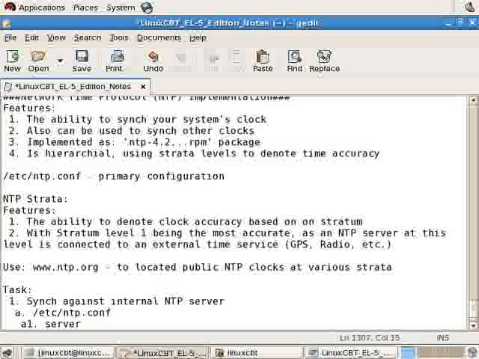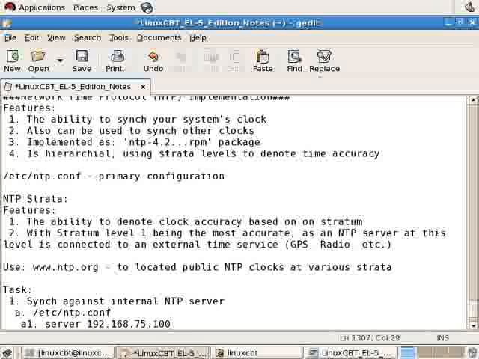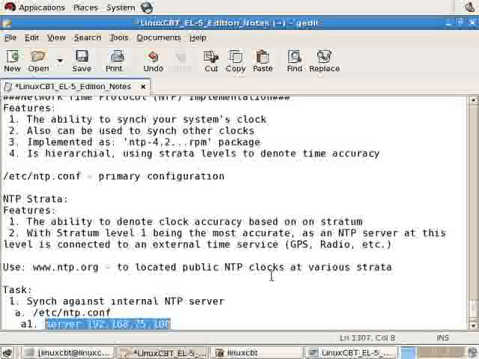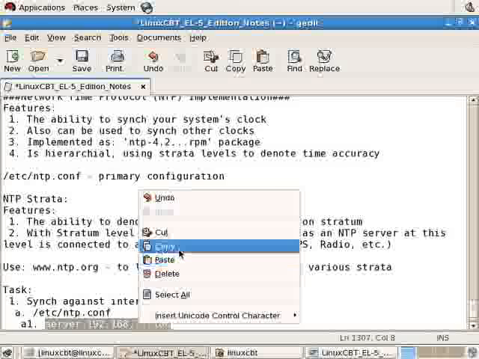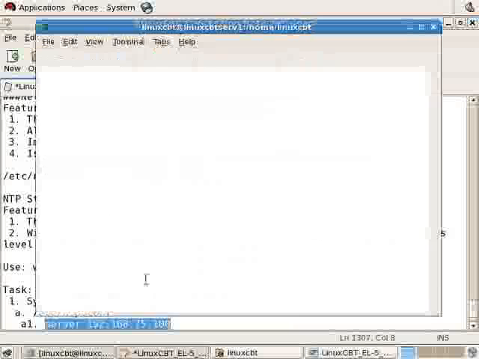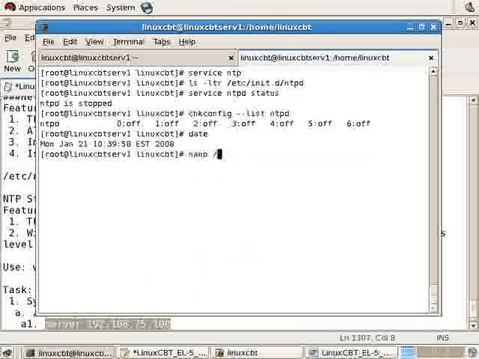server, followed by the IP address, or the hostname if the hostname is resolvable, of the NTP server. Its IP address is 168.75.100, but if DNS is in order, or if the /etc/hosts file has an entry, it would suit us to use the name. In the event that the IP address changes, it would render us with one less change. We would not have to update the NTP configuration file. So let's go ahead and paste this directive in the primary NTP configuration file located in /etc/ntp.conf.